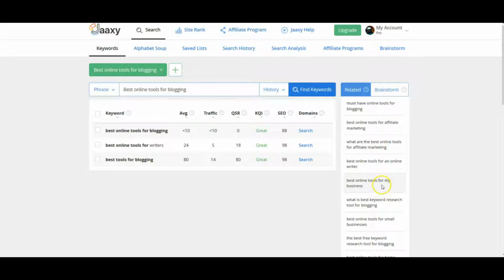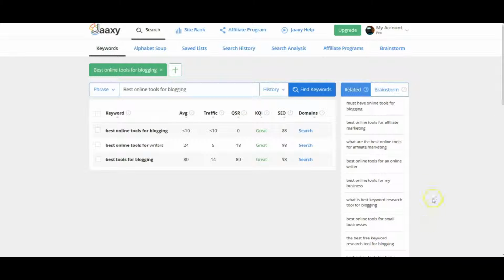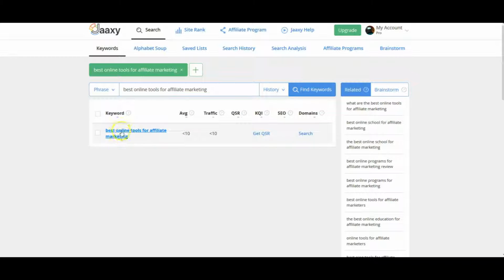Best online tools for my business. And it goes on. So all you have to do is, if you think, "I like that keyword better, let's see how that one is," you just click it and it will automatically be filled in right here. And you can see the results for it. So that's really good. You can just click on it and get your results.